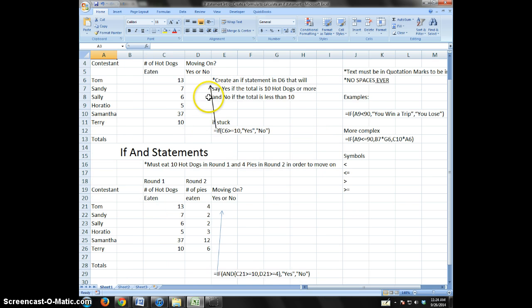All right, so let's start to do one. For this cell here, D6, create an if statement in D6 that will say yes if the total is 10 hot dogs or more, and no if the total is less than 10. And here is the formula if stuck. And so when you put it in, I put the equal sign, if, parenthesis, and you can type it in or click on it, C6 is greater than, shift period, or equal to 10, and we're done with our logical test.